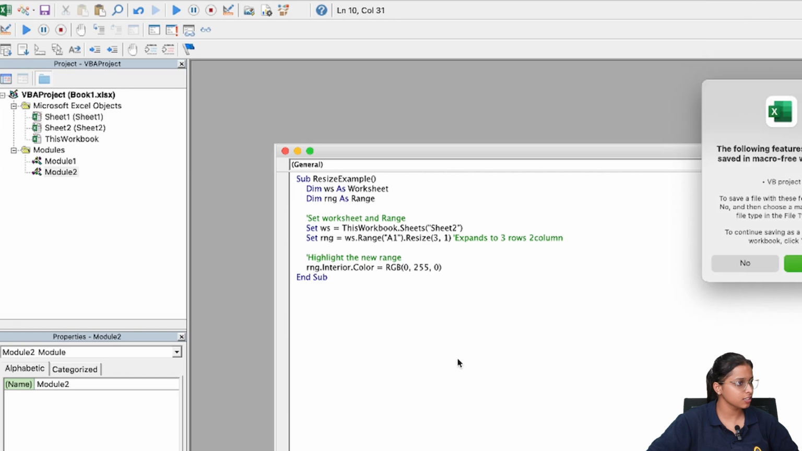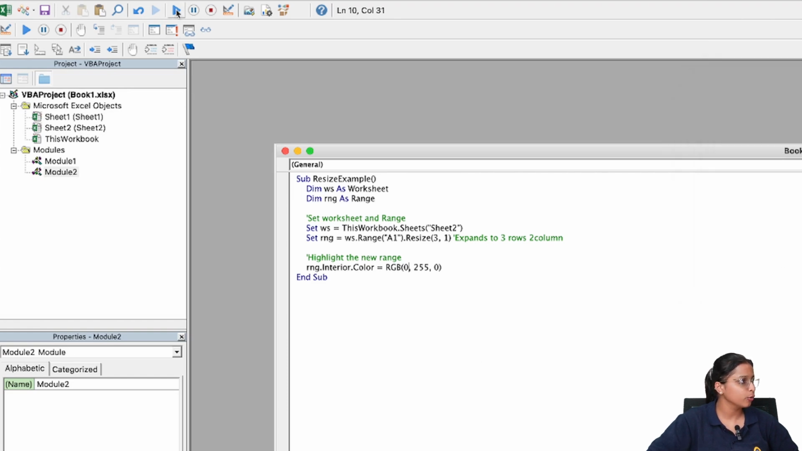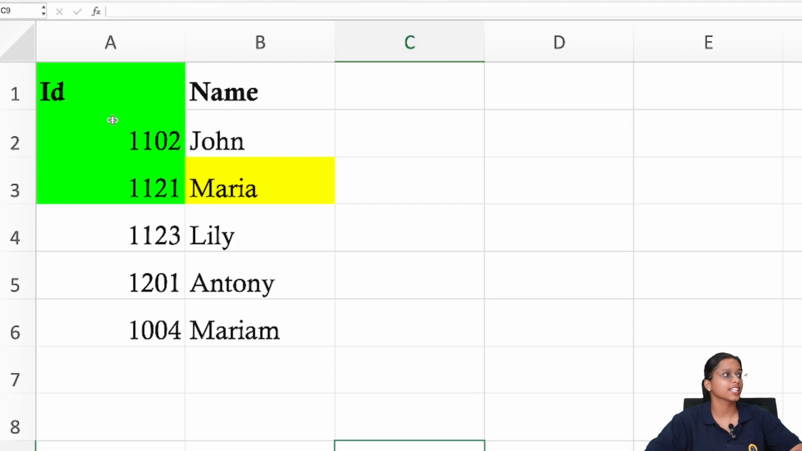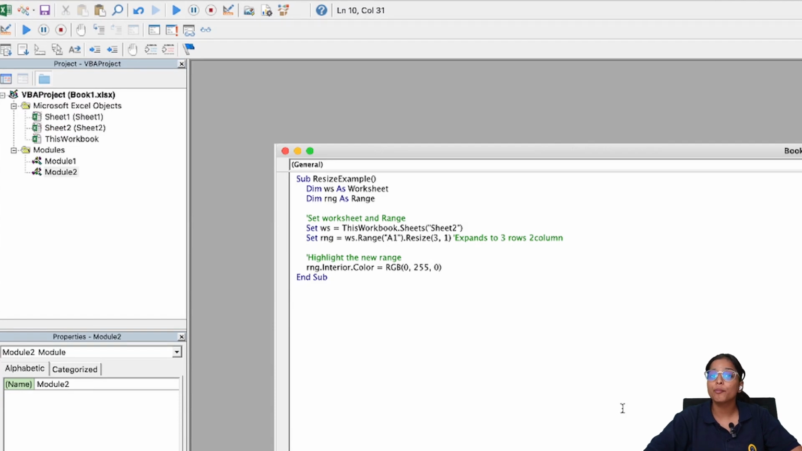We'll save the changes. And now we'll run it. We'll go to our Excel and we can see changes are done. Now that we have seen the example of offset and resize, we'll combine it.